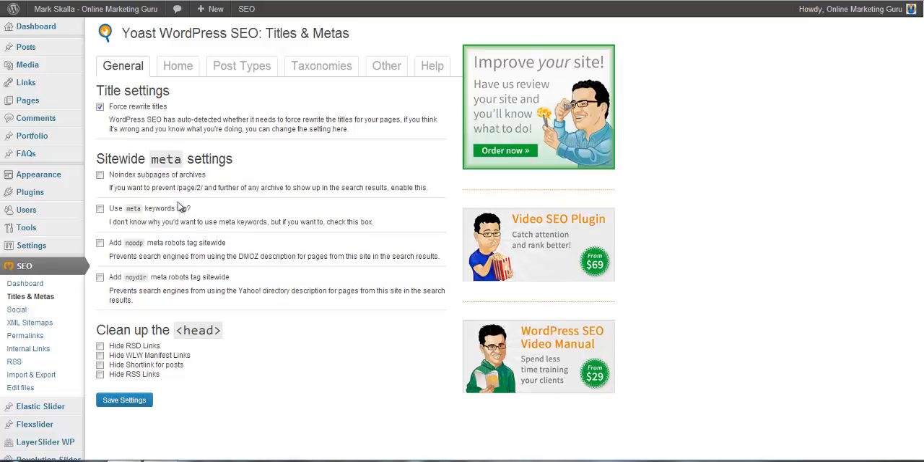Site-wide meta settings, you can do these. These are a little bit more advanced, but of course, no index subpages of archives. So, example, if you want to prevent /page2 further any day, go ahead and enable it. Meta keywords tags. It actually says, I don't know why you'd want to use meta keywords, but if you want to, check the box. Most people don't anymore. There's no real benefit to it, so I'd leave it unchecked.